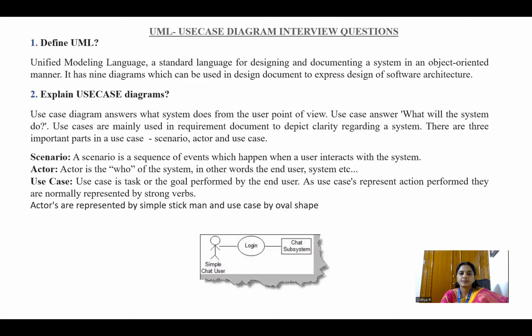And these are the interview type of questions that may be asked under the topic use case diagram. What is the definition of UML? Unified Modeling Language, a standard language for designing and documenting a system in the object-oriented manner. Actually, in UML, the Unified Modeling Language, we have nine diagrams which can be used to design the document.